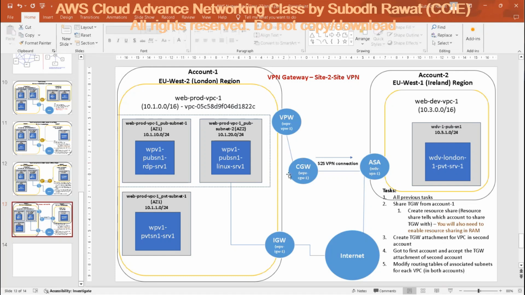So VPN gateway, the point of view is very clear. It's not very complex, but it's a new terminology. So what happens is first you create the customer gateway. It's all a logical entity. The customer gateway basically defines the public IP address of your on-prem VPN device.